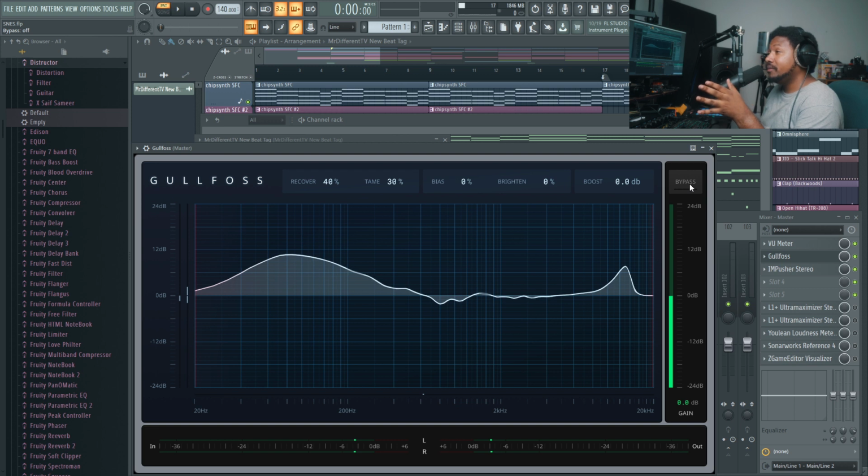And that's just with the recover and tame. Not using no boost or bias or anything like that. I'm gonna use them as well. But also I want you to pay attention as you're moving the recovery time and all that. Notice these little lines right here.